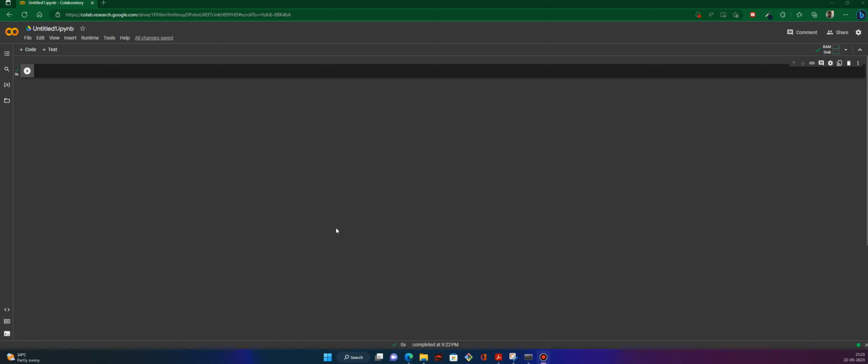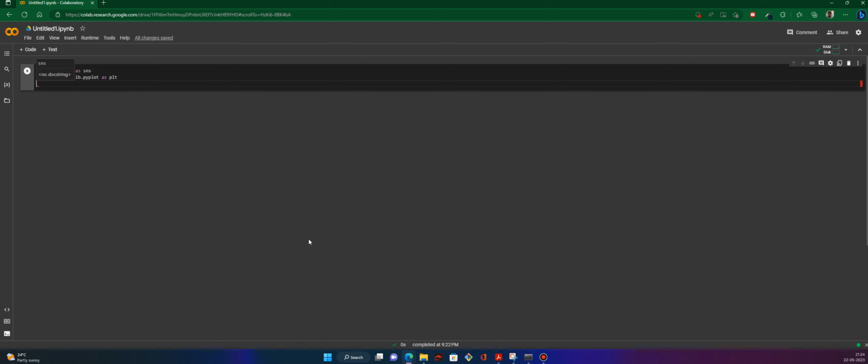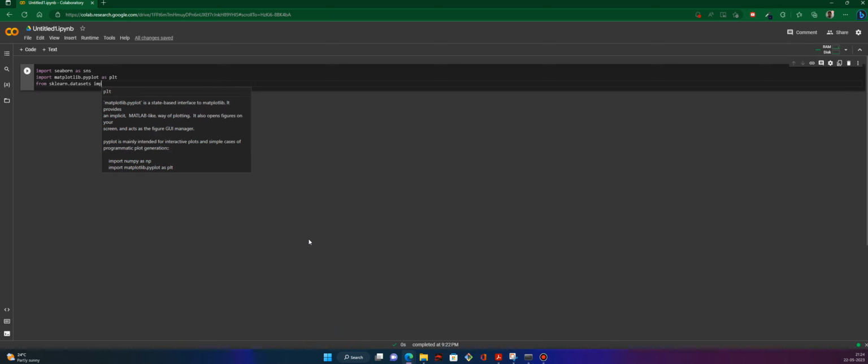The first step is to import the list of libraries that we are going to be using for our task. Let me just import those libraries. I just say import seaborn as sns. Seaborn is a library that is used for plotting. Similarly, we import matplotlib.pyplot as plt. These two libraries are used for plotting. We will also import the datasets library. So from sklearn.datasets import load_iris data.